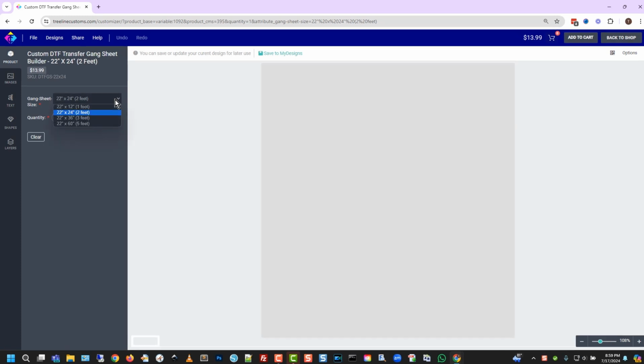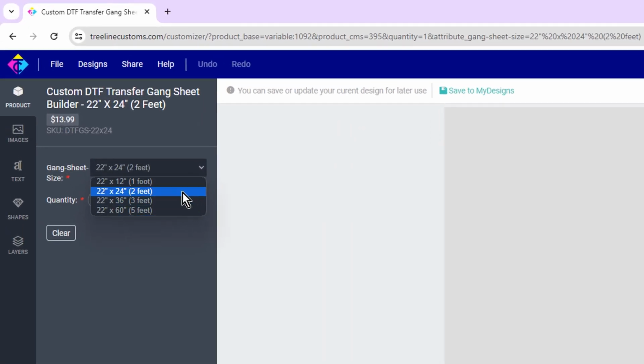Now over here on the left, if you change your mind, you can change the size of the gang sheet that you would like to build. And you can also choose the quantity of those gang sheets that you want to buy. Some people may buy a 5-foot gang sheet and add 3 of them so that they have 15 feet of transfers. In this case, we're going to build a 22-inch by 24-inch gang sheet. And over here on the left, you'll see some menus and then menus across the top.